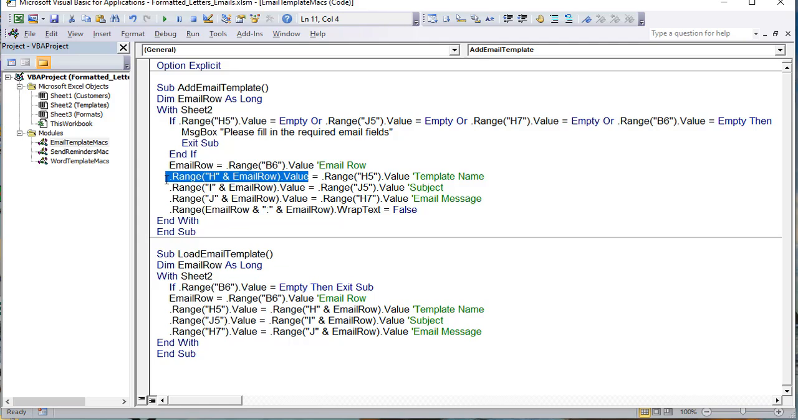H in the email row equals whatever's in H5. I, which is the subject, goes into J5, right? And J in the email row equals whatever's in E7. So that just takes the value. And then wrap false. Remember, we want to make that wrap false, otherwise the row is going to expand too much. All right, so that covers the email template.